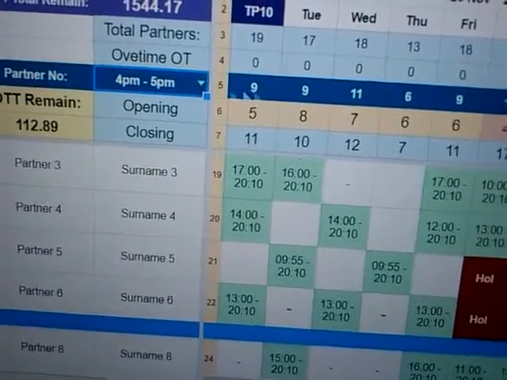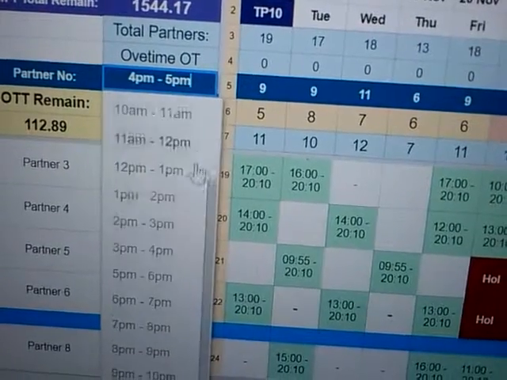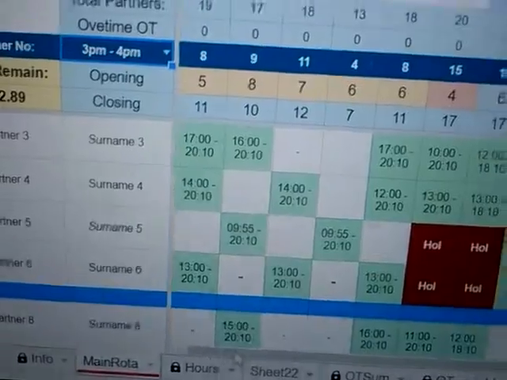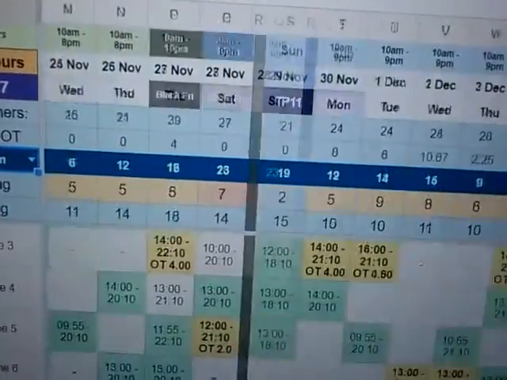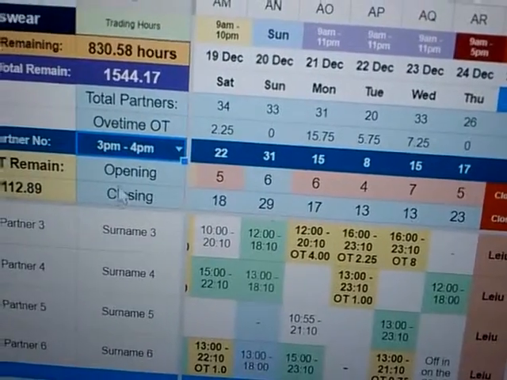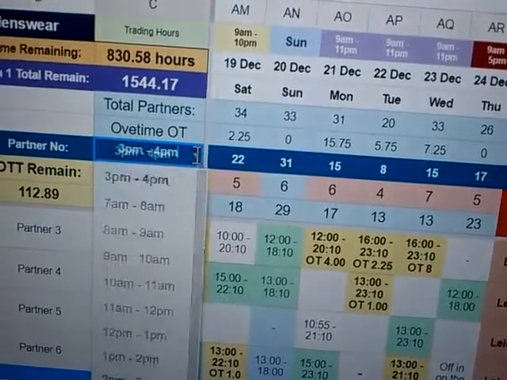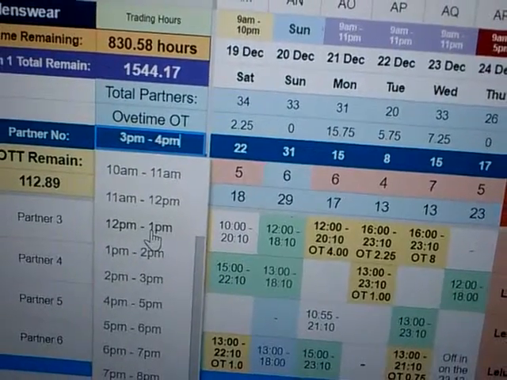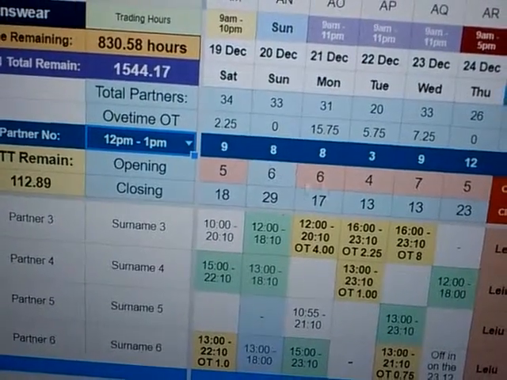Here you see, it just keeps on changing throughout the entire period, which is very handy if you wanted to know, for your lunchtime, how many people are working between a certain period.